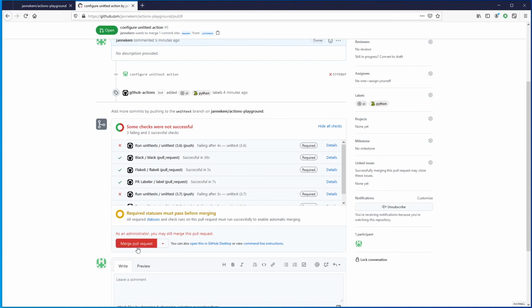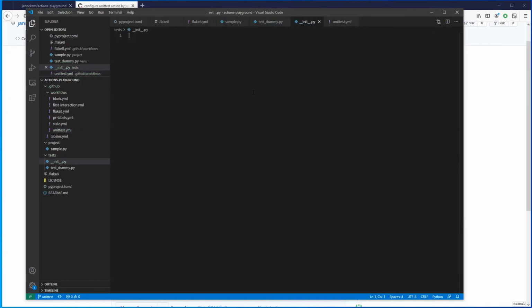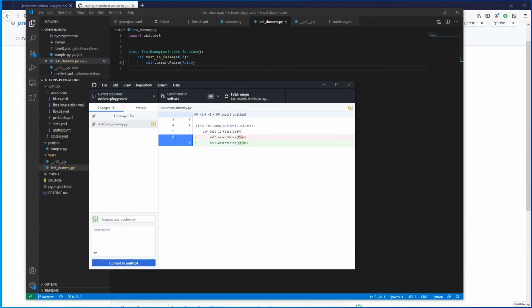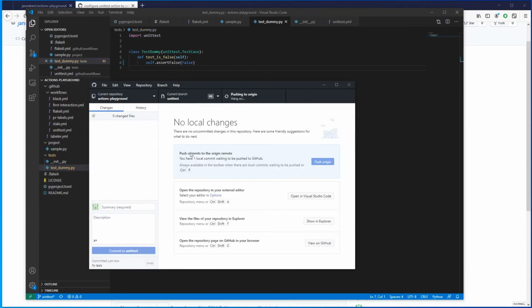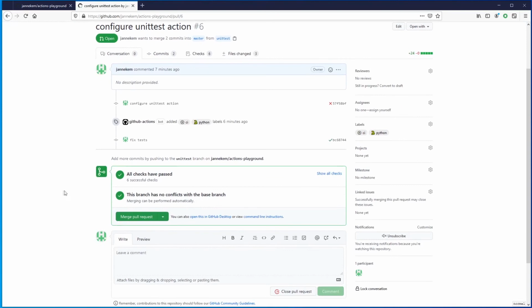As an administrator, you are still allowed to merge this pull request even if the checks fail, but this can also be disabled. Let's quickly fix the test so that we can merge the PR. Just change the assertion to False and commit the change. The checks are now rerunning, and you can see that 5 of them are required. Now all unit tests have passed, and we just need to wait for the black check to finish. The pull request is now green, and we can merge it.